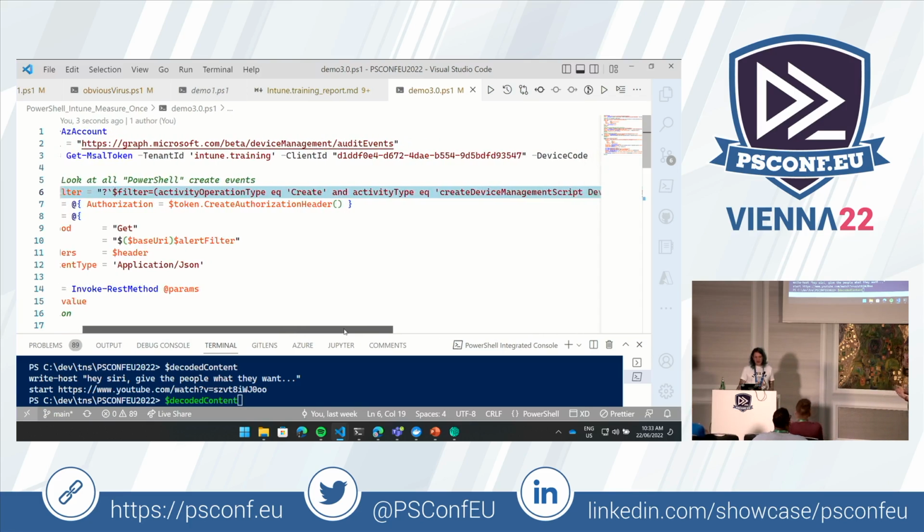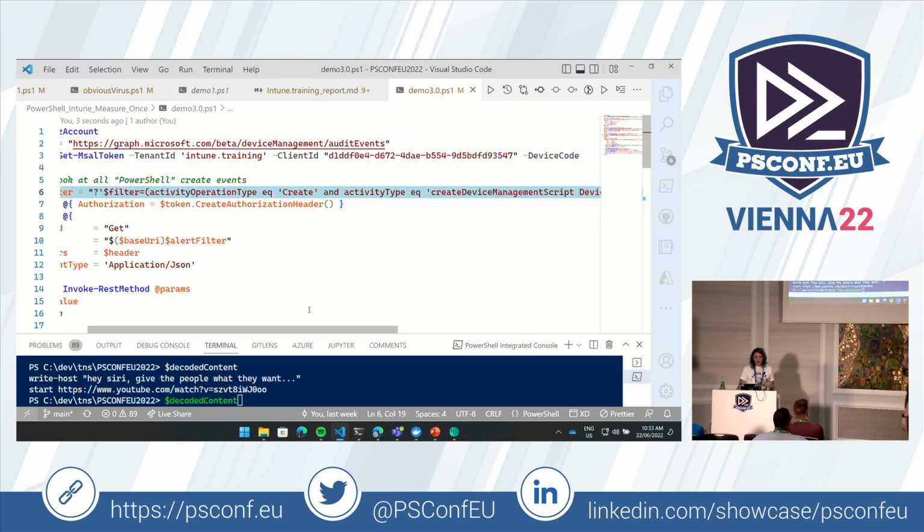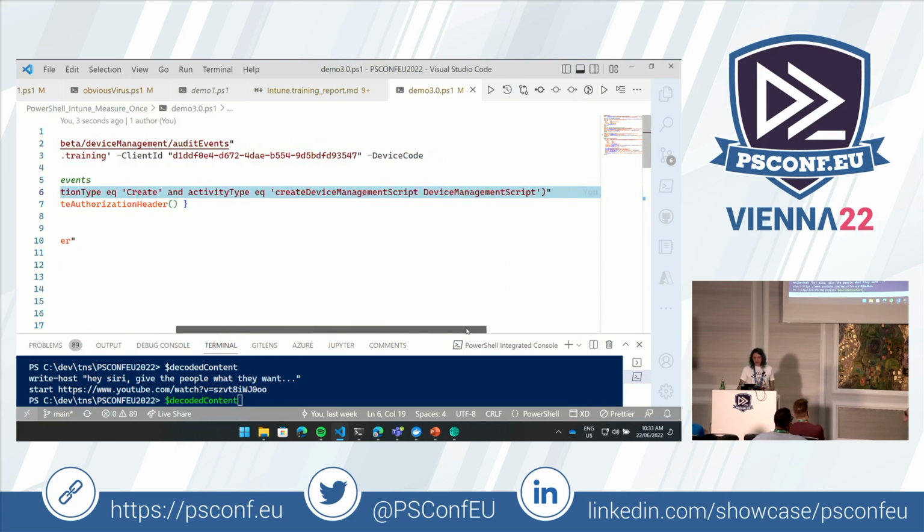Yep, so what we're going to do here is filter on activity operation type equals create. So we only want the create events that have happened. And the activity type is, and I love this one, create device management scripts, device management scripts. Again, thank you, Microsoft, for these amazing namings. It needs to be named twice. Exactly. So what this will actually do is give me a forever history of every single time a script was created. No.